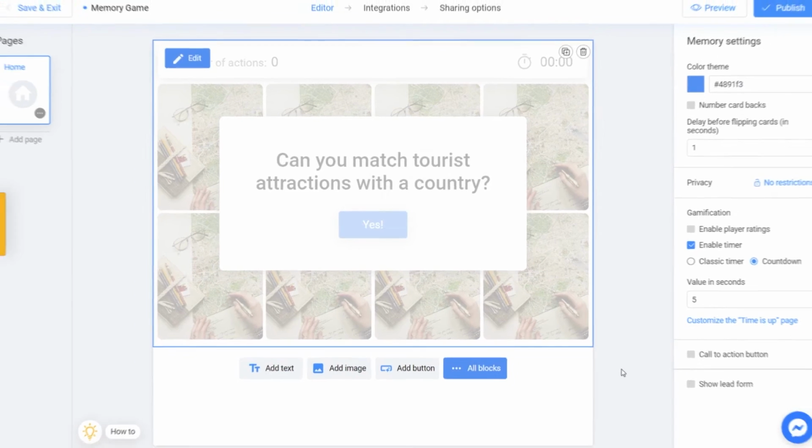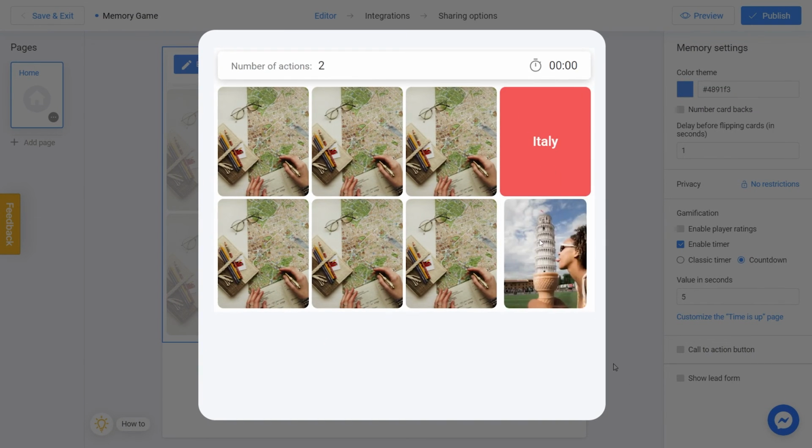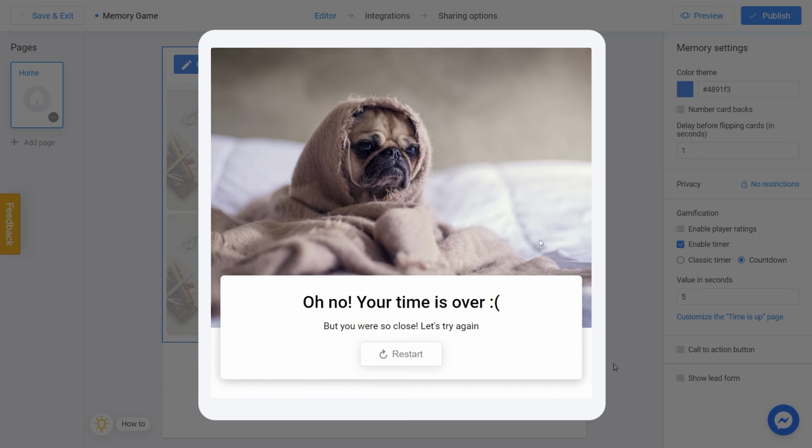From now on, if user will not pass the game in time, he will see Time is Up page on his screen.